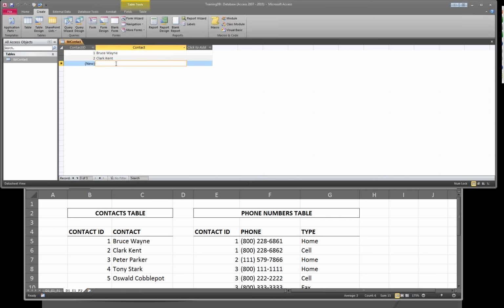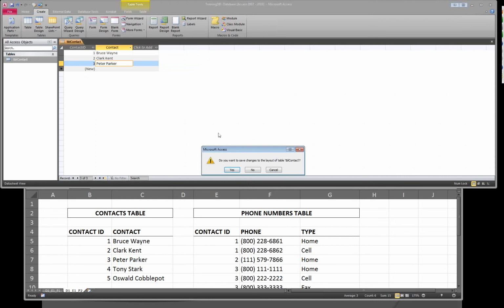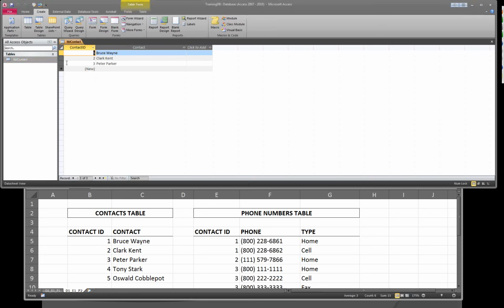If I were to add a third row here, and then also make this narrower, and now try and close it, it's going to still say, do you want to save the layout? But that has nothing to do with the fact that I added that third row for Peter Parker. It's only basically asking me if I want to save the fact that I made the contact ID, or the contact column, excuse me, narrower. So if I say yes, well, let me actually say no. If I say no, it still saved Peter Parker when I reopen it. It just didn't save the column width.